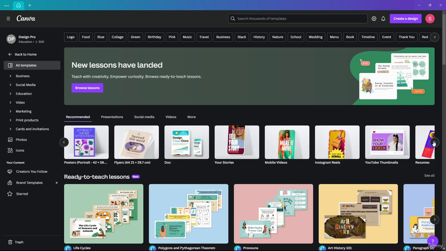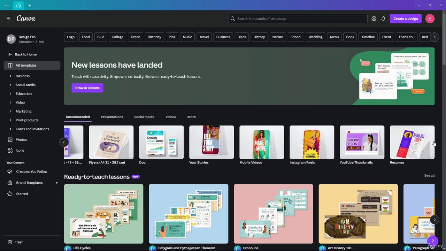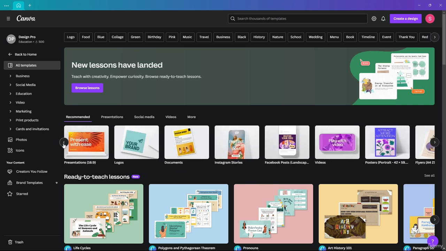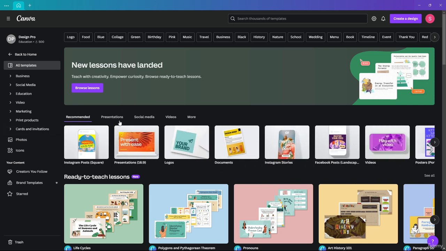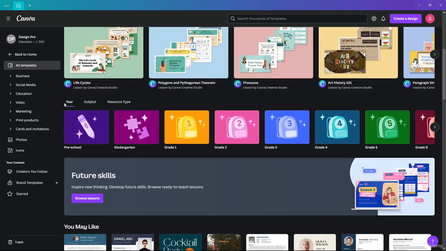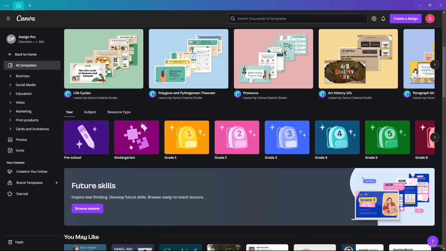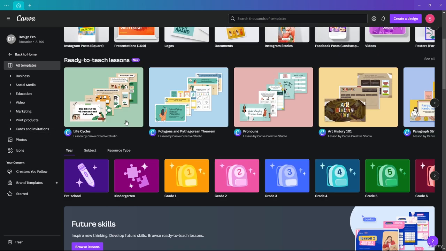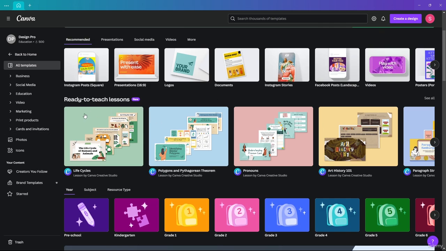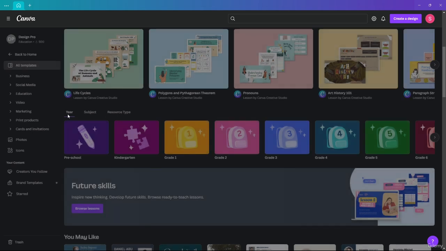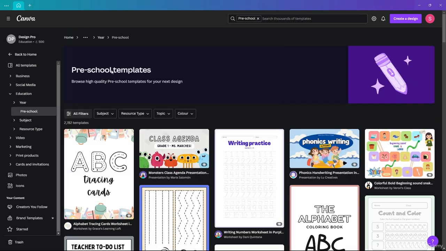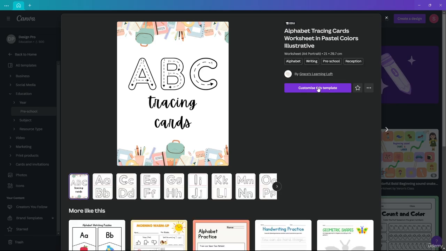So I'm just going to keep on searching for any kind of infographic. As you can see, infographics are not coming in. So you can also use preschool or a grade 1, grade 2 or anything like this. Let's say you're a teacher, right? You're a teacher, you want to make things for preschool or kindergarten. As you can see, you have the ABCD training cards over here. So let me customize this template over here.